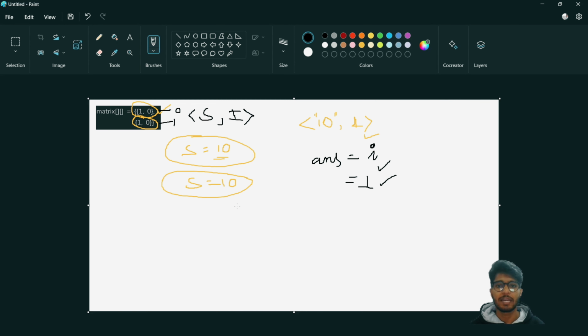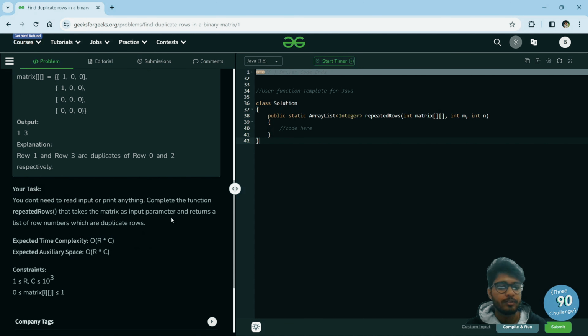Now, if we talk about the time and space complexity, we will iterate through each element present in our matrix. So the time complexity will be big O of row into column. And if you see the space complexity, our hash map is storing all the elements of rows as a string. So at most, if all the rows are different or unique, it has to store all the elements as a string. Thus the space complexity will also be big O of r into c, where r is the number of rows and c is the number of columns. And if we check, we have met our expected time complexity and space complexity.